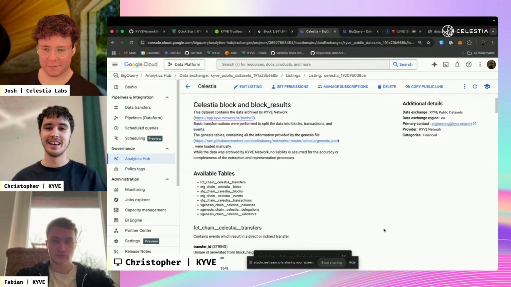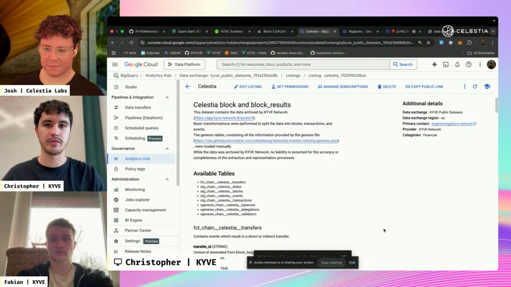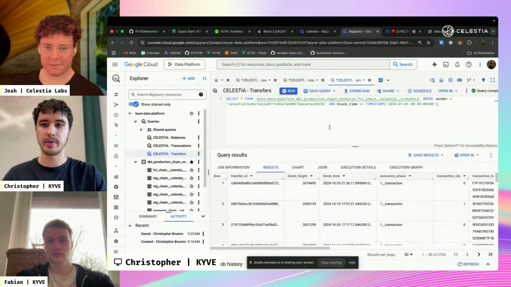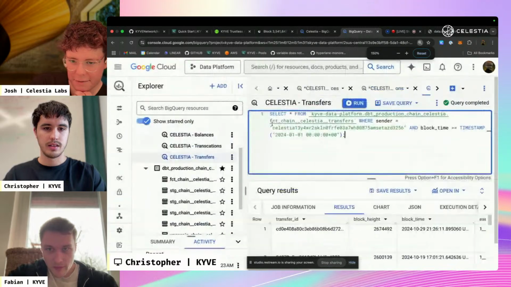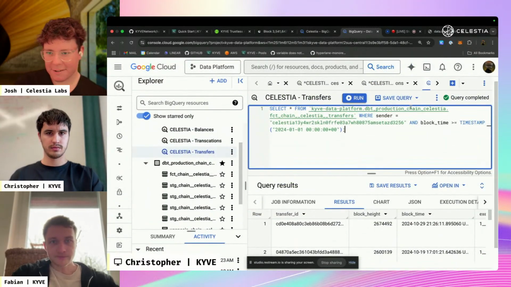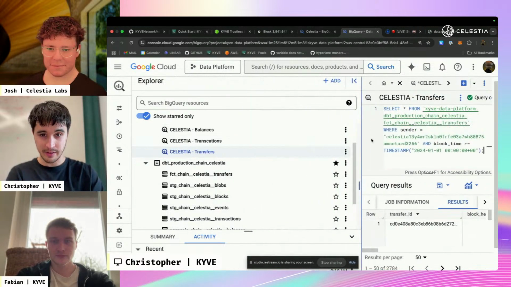As Fabian said, you can use it for free. You just need to access the BigQuery datasets, and there you have a lot of data already indexed. You can, for example, build dashboards out of the data. You can just do your taxes with the data, or you can query stuff you would love to know about Celestia. And I've prepared some high-level queries here. You might need to zoom in a little bit, Christopher. BigQuery is a bit weird with formatting, but I hope you can see everything.